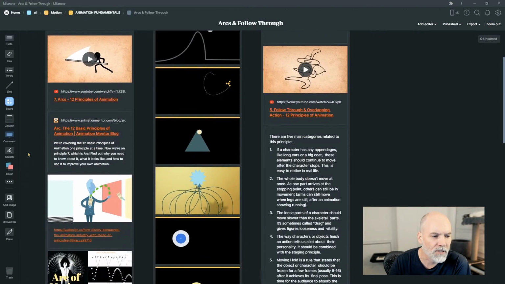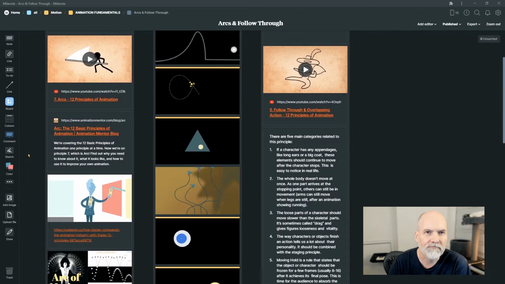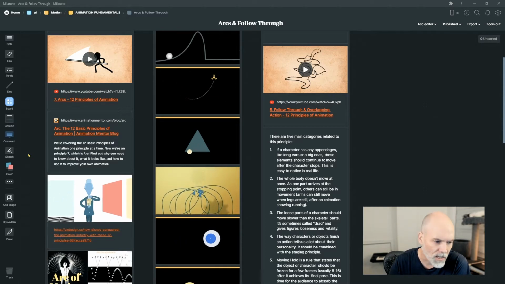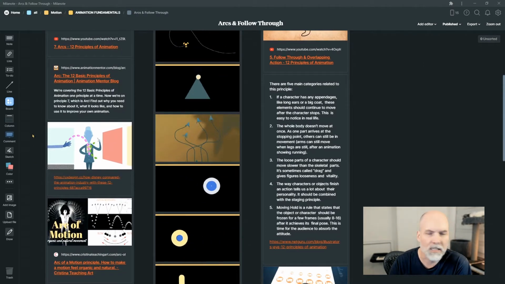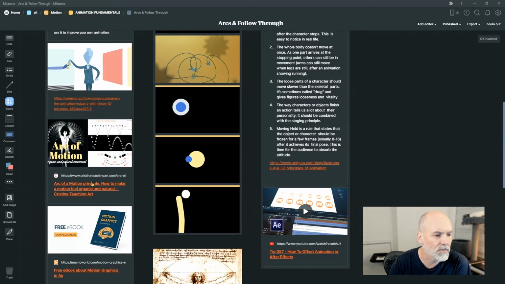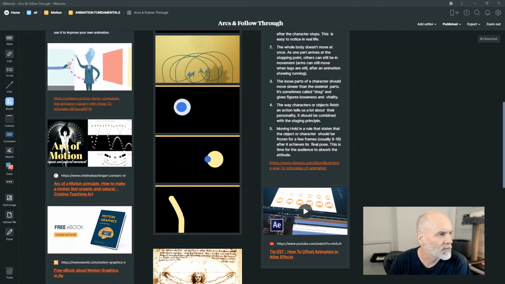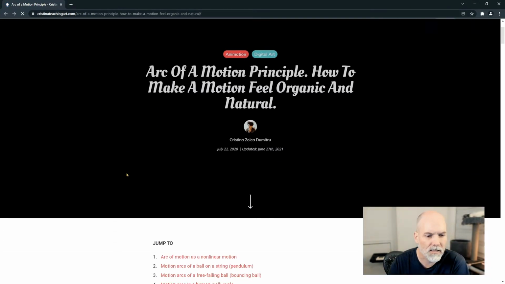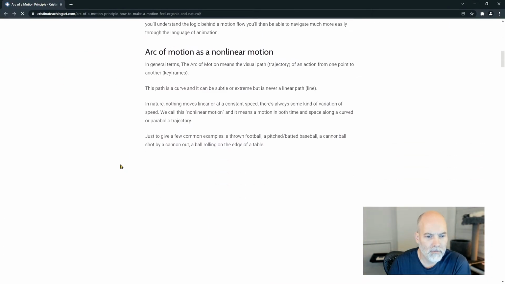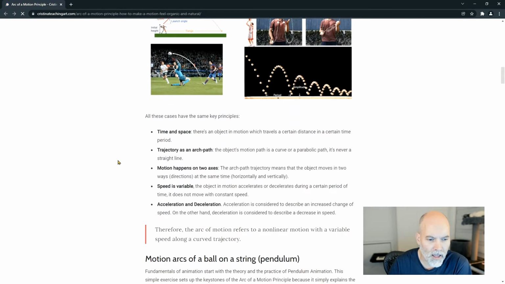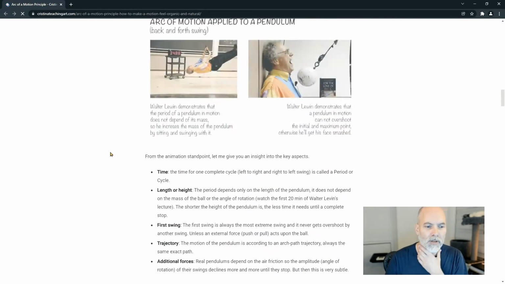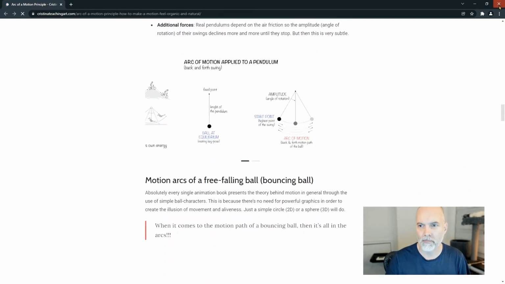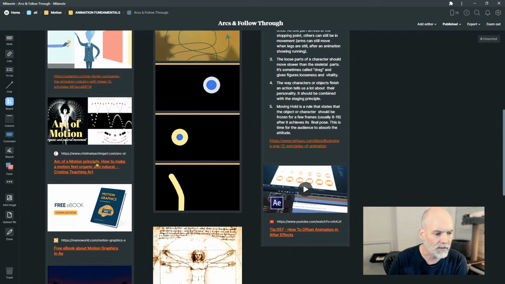Okay, and really what it means is that nothing on the planet, nothing in the universe moves in straight lines. Everything uses arcs. This is a beautiful little setup that Christina has come up with, and really beautiful. Everything in the world. So the more arcs we can bring into our animation, the better.